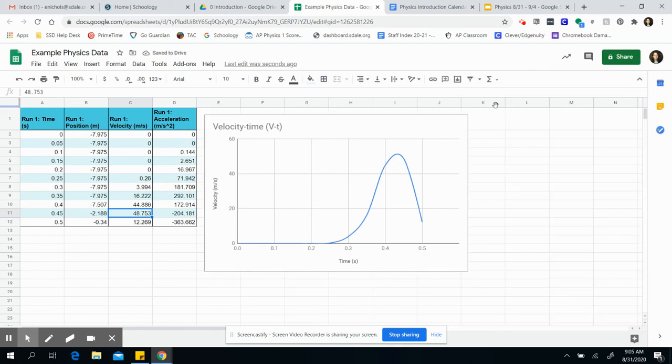All right. I think that covers all of the basics for making a graph and kind of troubleshooting with a graph in Google Sheets. So I'll stop here.